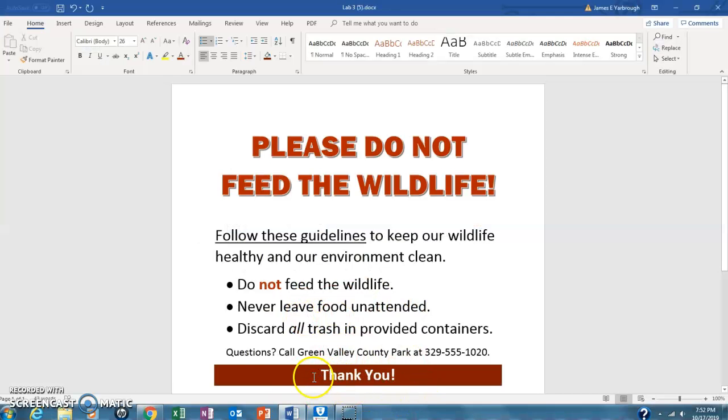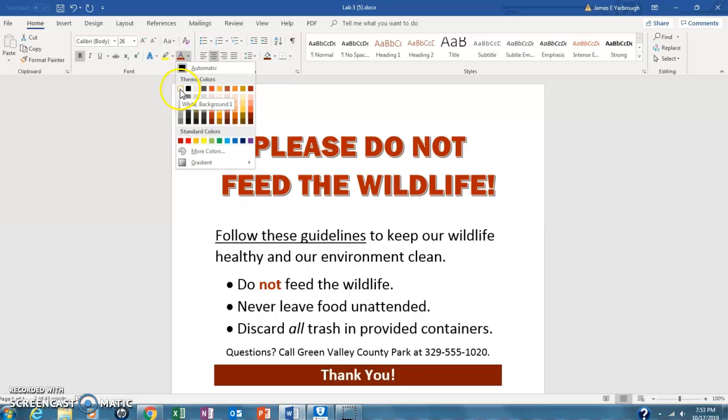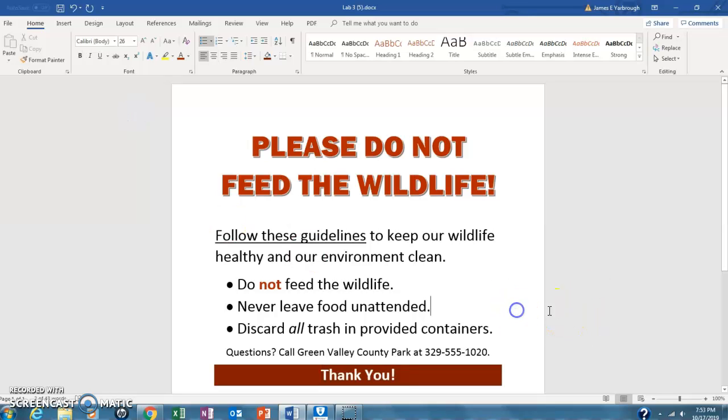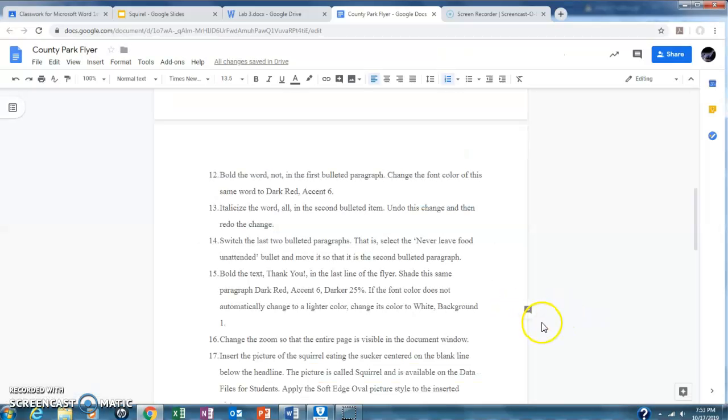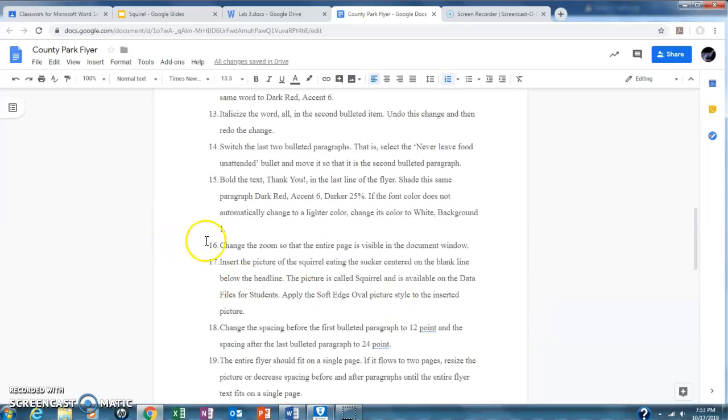So if yours doesn't, you would just want to highlight, or select those words, come right here to the font color, and you want to choose white right here. All right. But mine did it automatically, so there's nothing I need to do. And yours should as well. All right, we're going to skip 16.